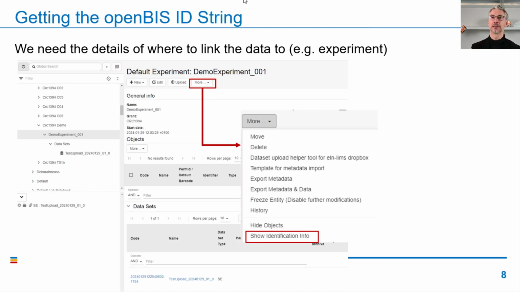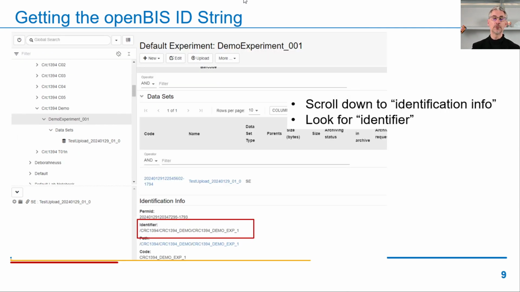So how do you get this OpenBIS ID string where you want to link it to? You go to the entity you want to link it to, for example, our demo experiment, click on more and then there's show identification info. Then you scroll down until you get to the description of the experiment where it says identification info, and then there is the identifier. That is separated with 3 slashes. In our case it is /CSC 1394, then /1394 demo, so our demo environment that you can see here also on the right. This is our default experiment and this is what we want to link to. You can see this is reflected in this identifier.